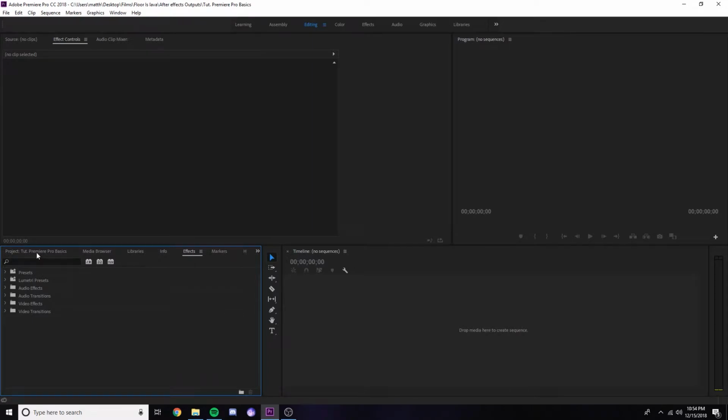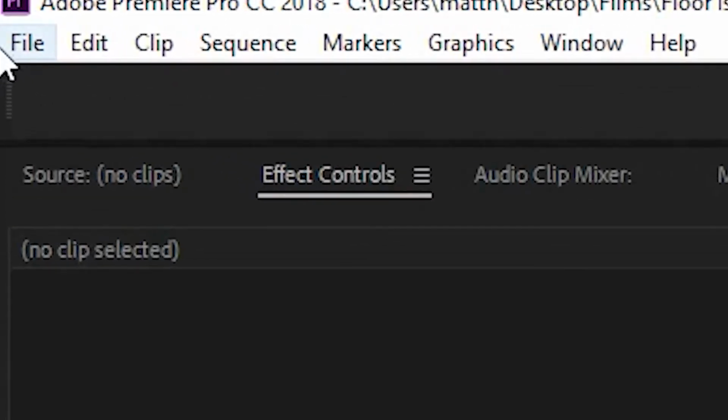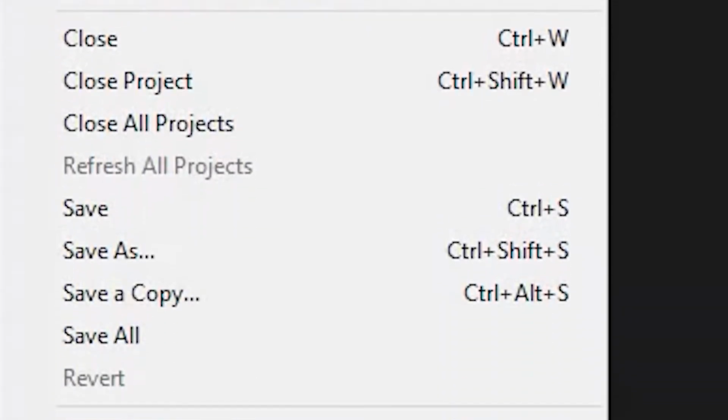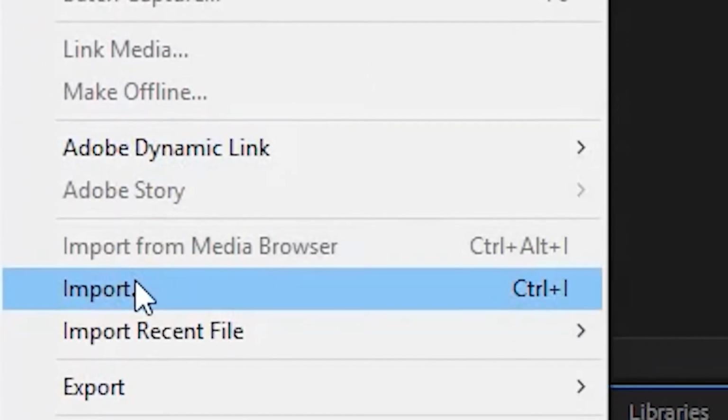So we're going to hop back into our project and we're going to import a clip. Now you can do this 2 ways. There's a drag and drop way, and there's an actual import way. So I'm going to show the import way first. Right now we're going to go all the way up to file, and then we're going to go all the way down to import.